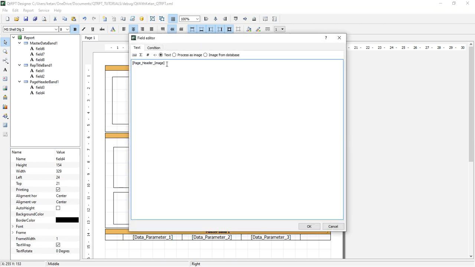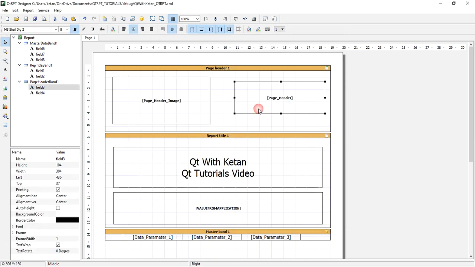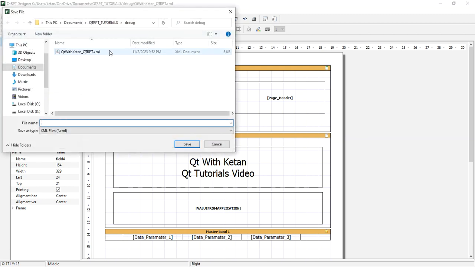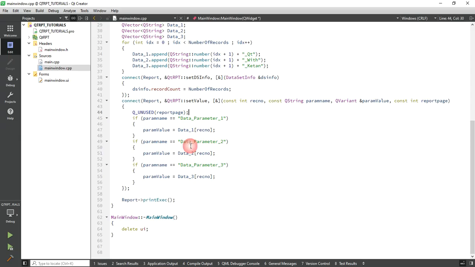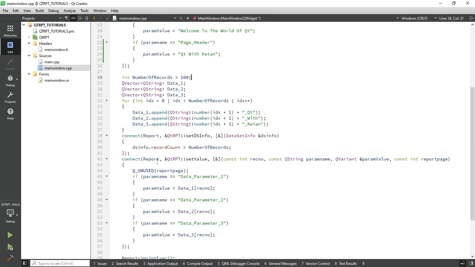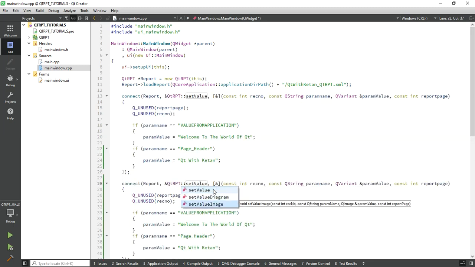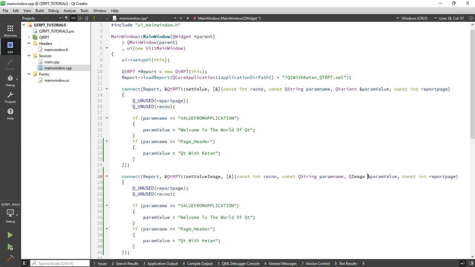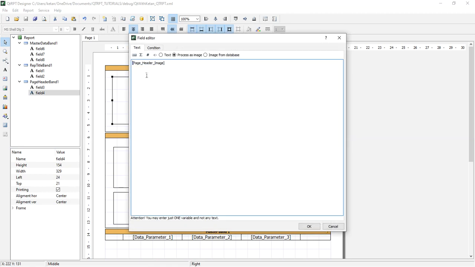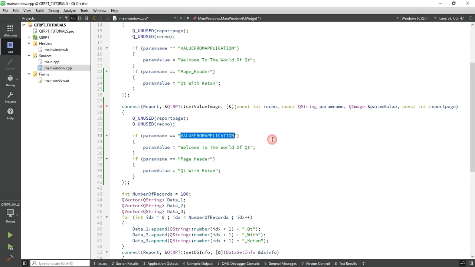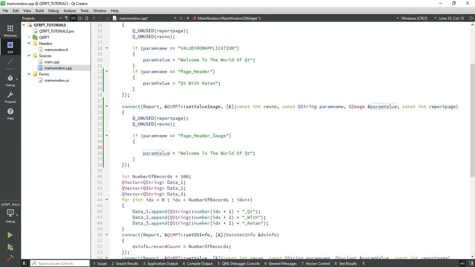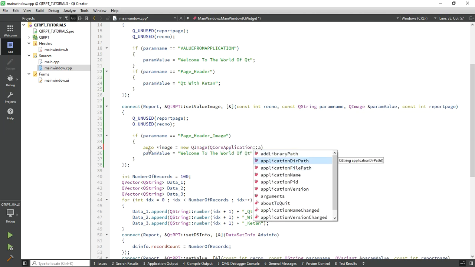Page header image, select process as an image, save the report. Now let's add it as an image. Simply just copy, change the function name, use view image. Write your parameter name here. Pass your parameter name as the image.